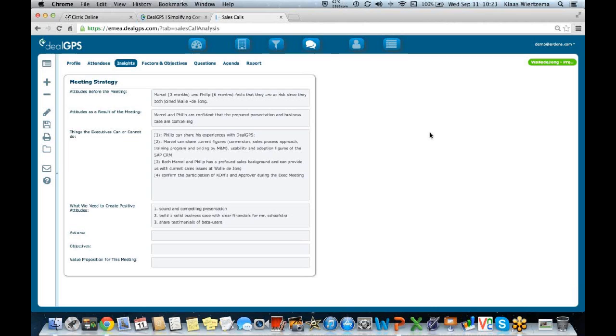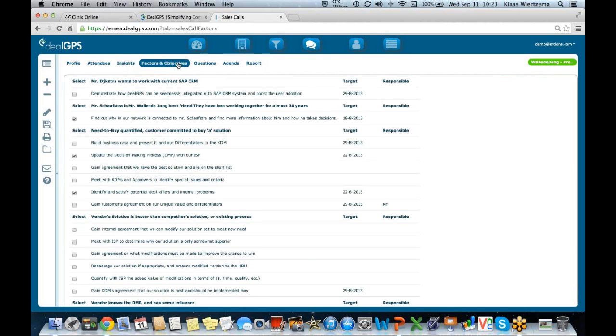We want people to be prepared. What do you want to get out of the meeting? What should the results be? The possibilities, the impossibilities of your customers, the people that you are going to meet with. What do we need to do to create positive attitudes, etc. The factors and objectives are actually the things that you saw before in the opportunities as recommendations. What should you do to move the deal forward? Those factors and objectives are taken along to this field, and here you can select which ones you are intending to address in this specific meeting.